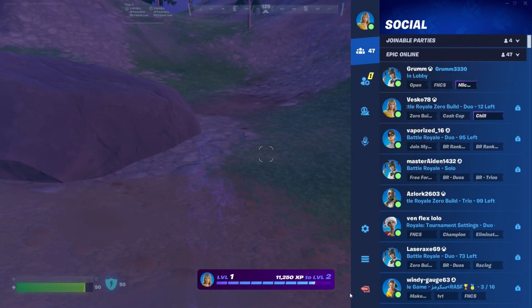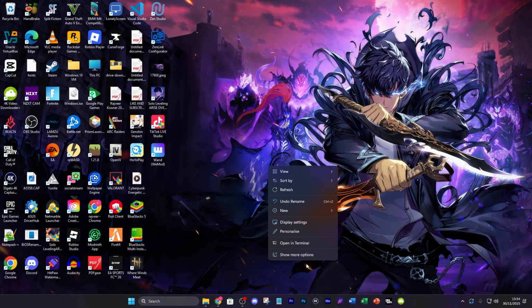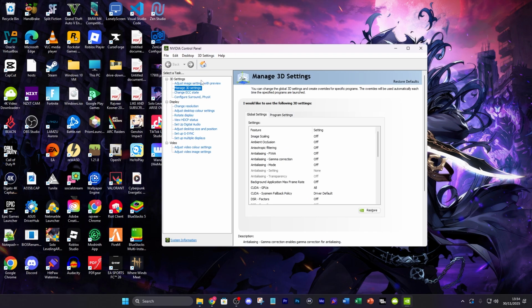Another thing I want you to do is go out of the game completely. So I'm just going to close out of it. And this is specifically, of course, if you're on PC. Then once you're on your desktop, right click, go to show more options, and then go to your NVIDIA control panel and wait for that to open up. It's going to look something like this.